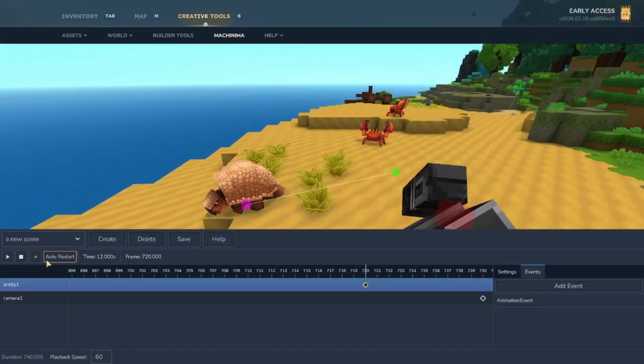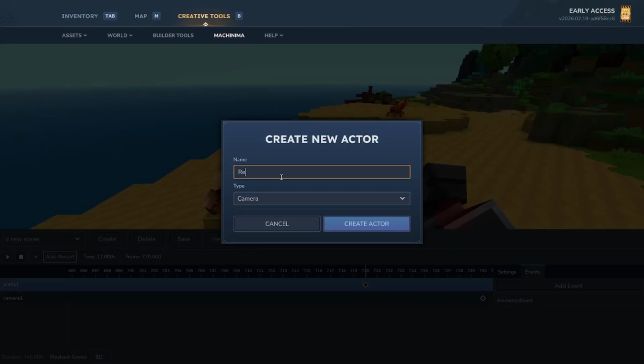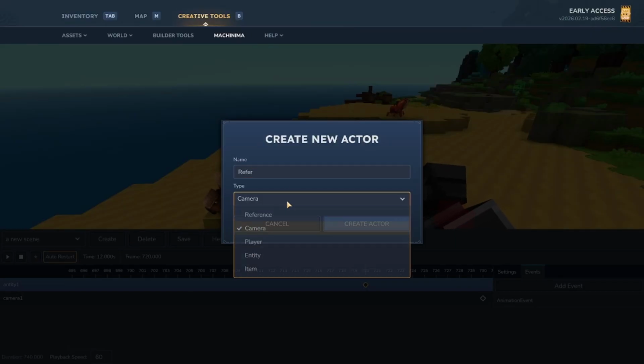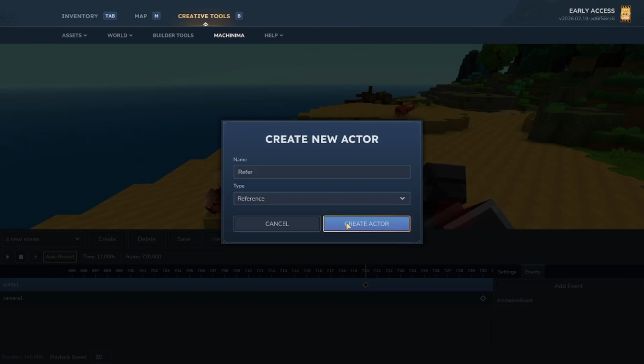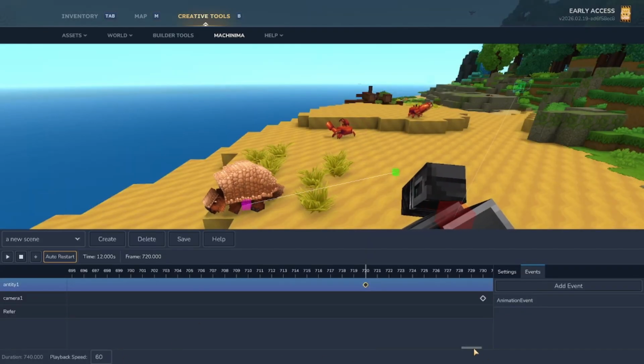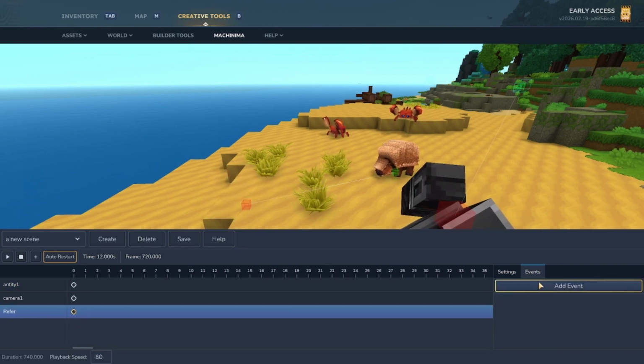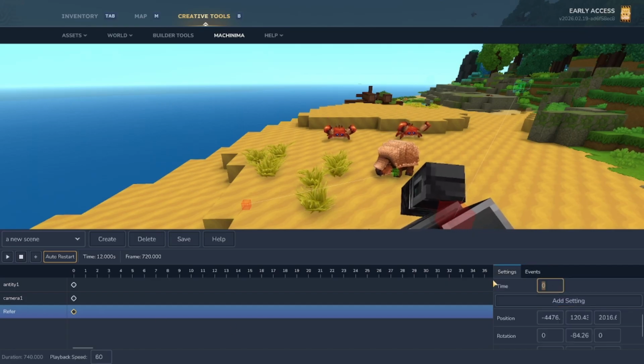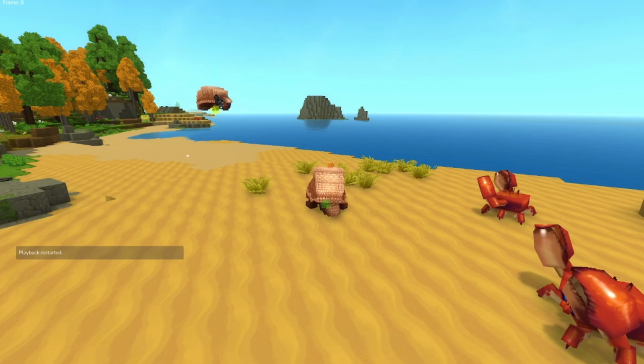So what we'll do is we're going to add a reference. We'll call it refer, that'll do. And we'll click on reference and create the actor. The reference will just keep the camera going longer than when the scene ends. You'll see how it works. And then we'll go to settings and we'll just change this to 800, because then the reference is always the last thing on there.